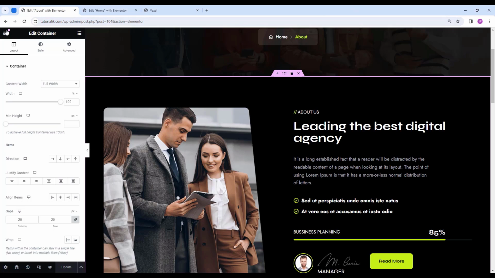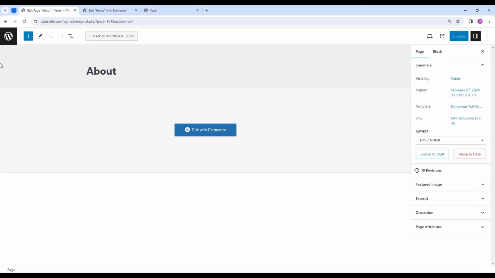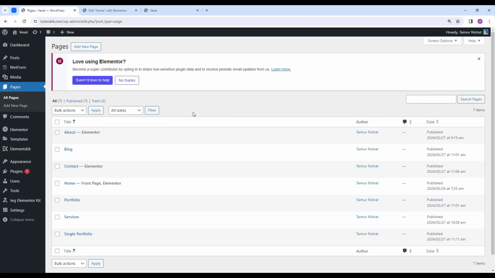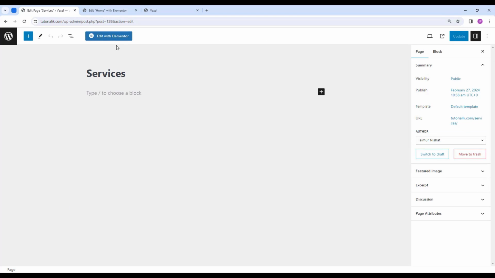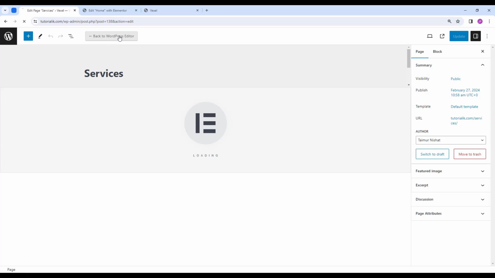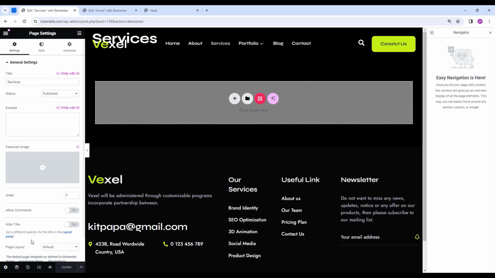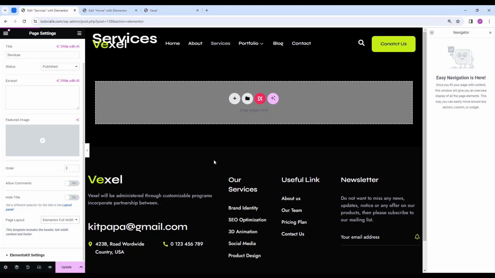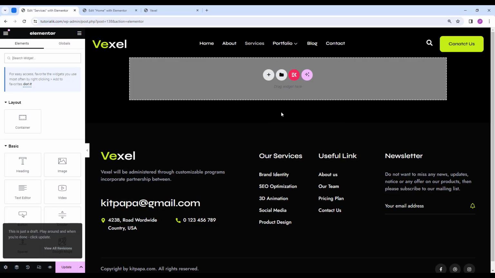So let's go back to our dashboard. I'm just going to exit on the other tab and go to the pages, and from here, now let's work on the services page. So I'm just going to click edit, and from here I'm going to open it with Elementor Page Builder. And of course for this one, I'll make it Elementor full width to get the header and footer nicely. Right now we are going to add the inner page banner section in here.